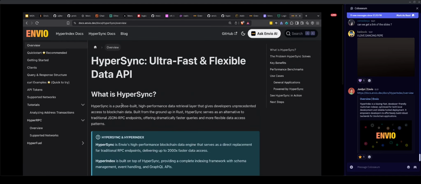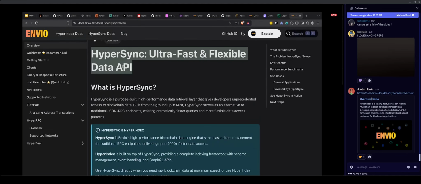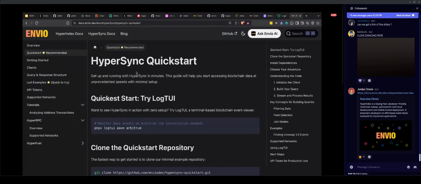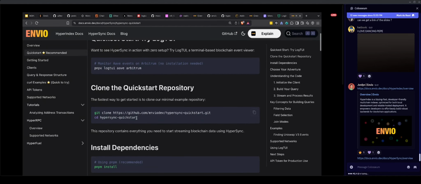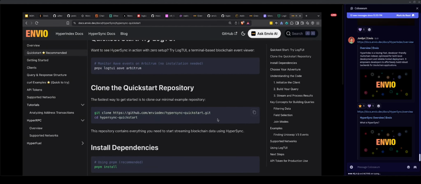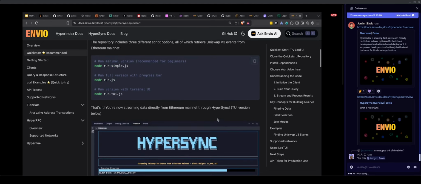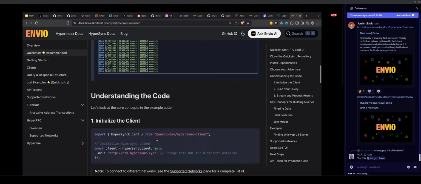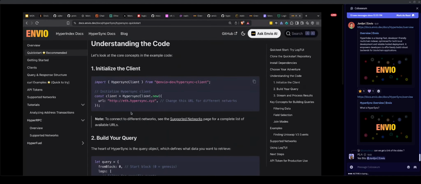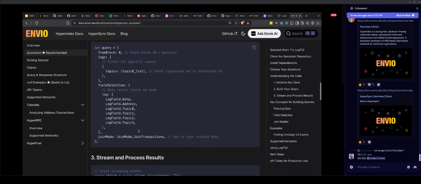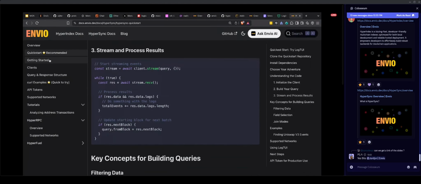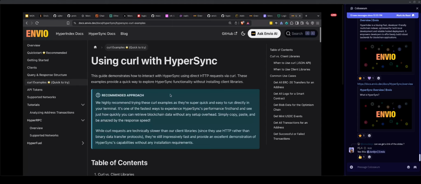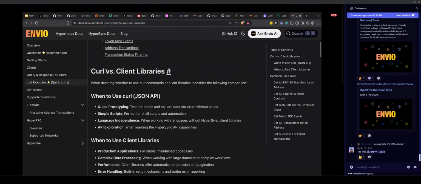Then there's the Hypersync docs too. Super fast. And yeah, there's a quick start. I just literally showed you the quick start. There's this quick start repo. Clone it, play around with it. You can run these examples like you can see over here, which is great. You can understand how to make queries and how to process the results. There's lots of things about that over here. You can even make curl requests if you want.